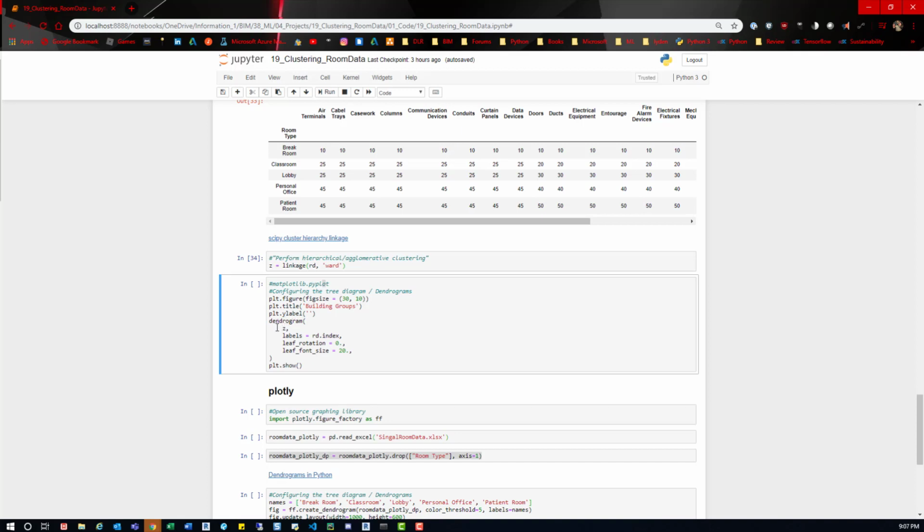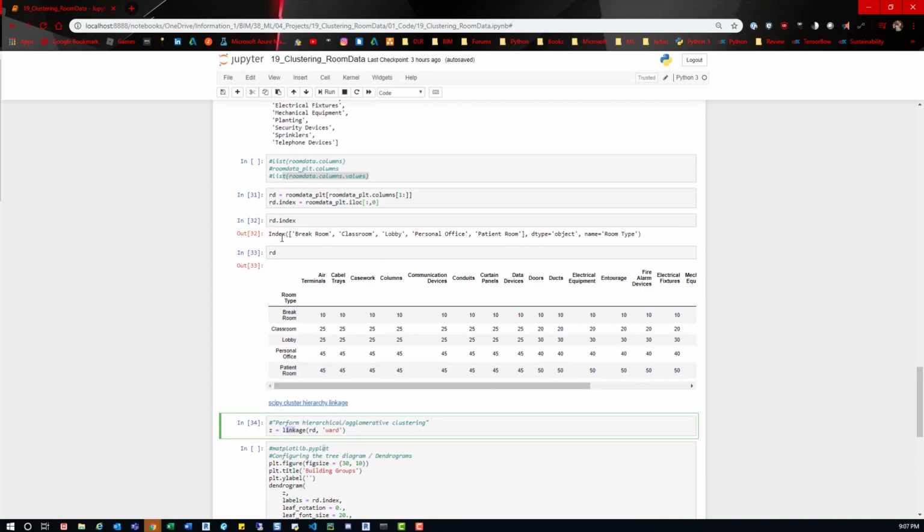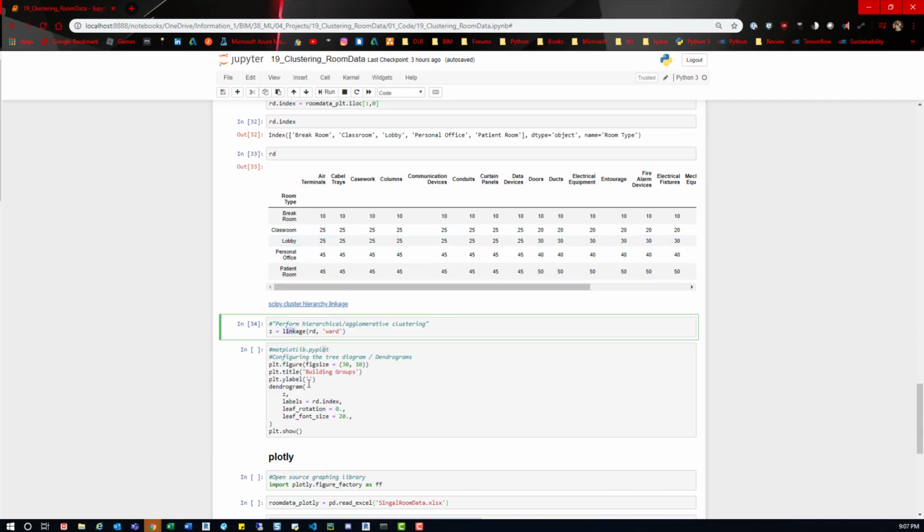I did this because I didn't want it defaulting to just putting a Y there. So I went in there and said plt.ylabel, and then just had it empty. And now we'll do our dendrogram, and we're saying the data, the Z, which is up here, and then the labels. So we're going to say equals rd.index, and then down here the index, which you remember earlier we configured, is this break room, classroom, lobby.